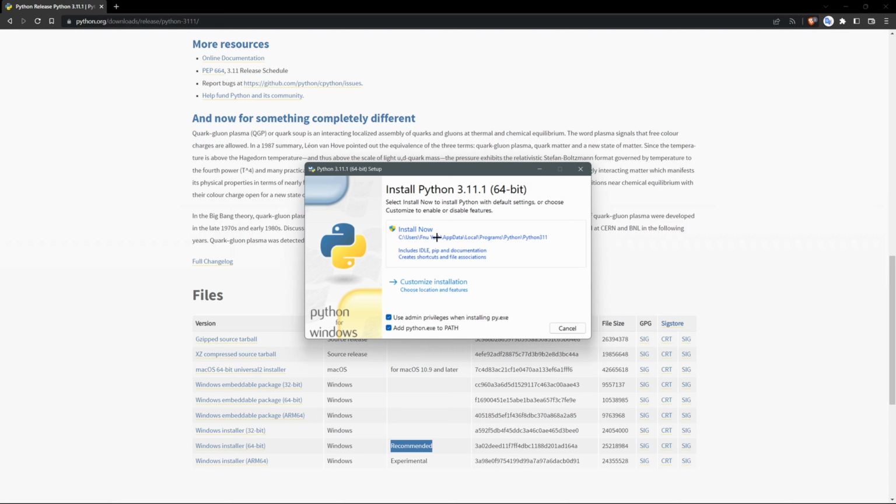It'll give you a few prompts, and you just answer those prompts and do what it tells you to. I won't be clicking this button since I already have Python installed, but in your case, if you don't have it installed, which I assume you don't because you're watching this video, you want to click Install Now and follow the steps.